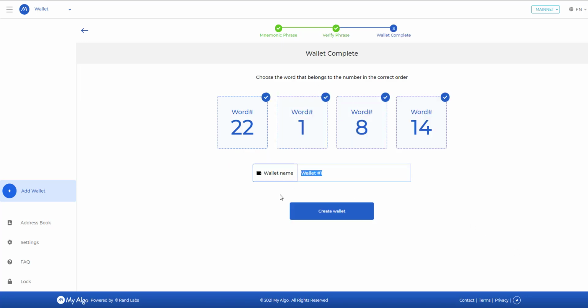Now after you do all that, you will have all these check marks, check mark, check mark, check mark. That means everything looked good, everything was correct. And now you can name your wallet, so whatever name you want to name it. Favorite color green, I don't know. So that's why I named my wallet, and I will hit create wallet.